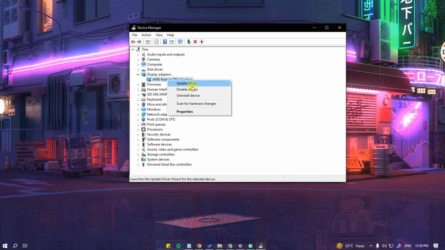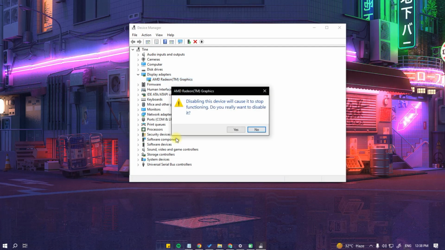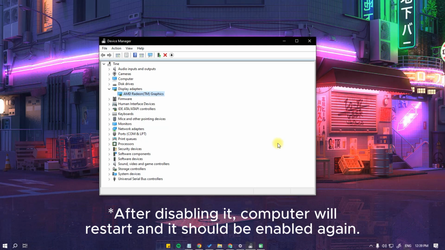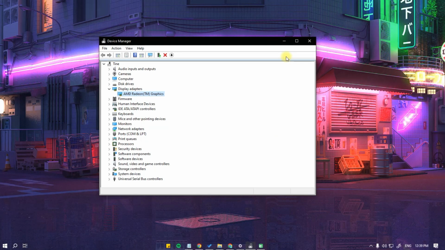Right click on it, and we are going to disable the device. Click on yes, and that should disable it. And now it should be enabled again. And that should fix your problem.